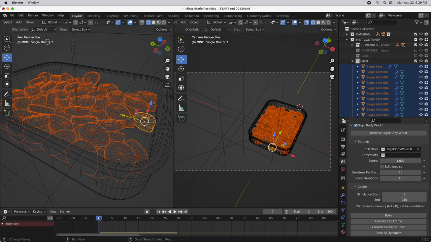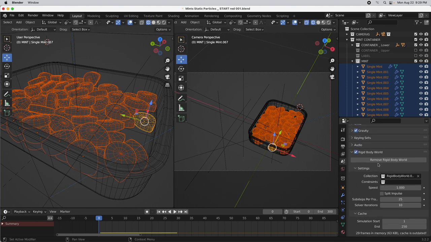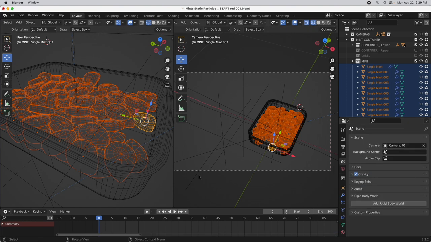Since these are now posed, they're in position, we don't want to worry about these going through an animation or calculation cycle. What we do is come back to our scene properties, and there's this button, remove rigid body world. Remove that, and now these are baked in and they're done. There's no more animation. So now we can go in and animate these in another part of our scene without worrying about these changing.